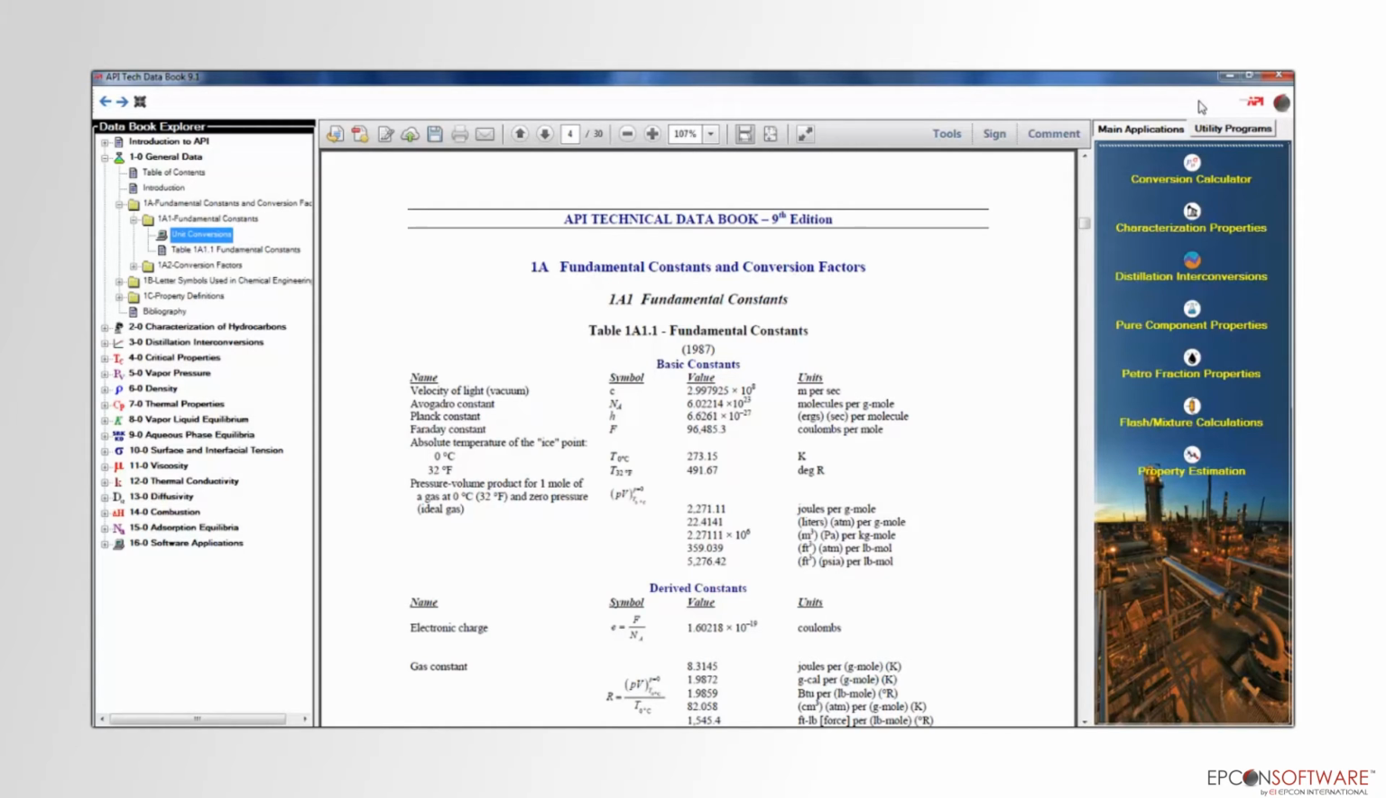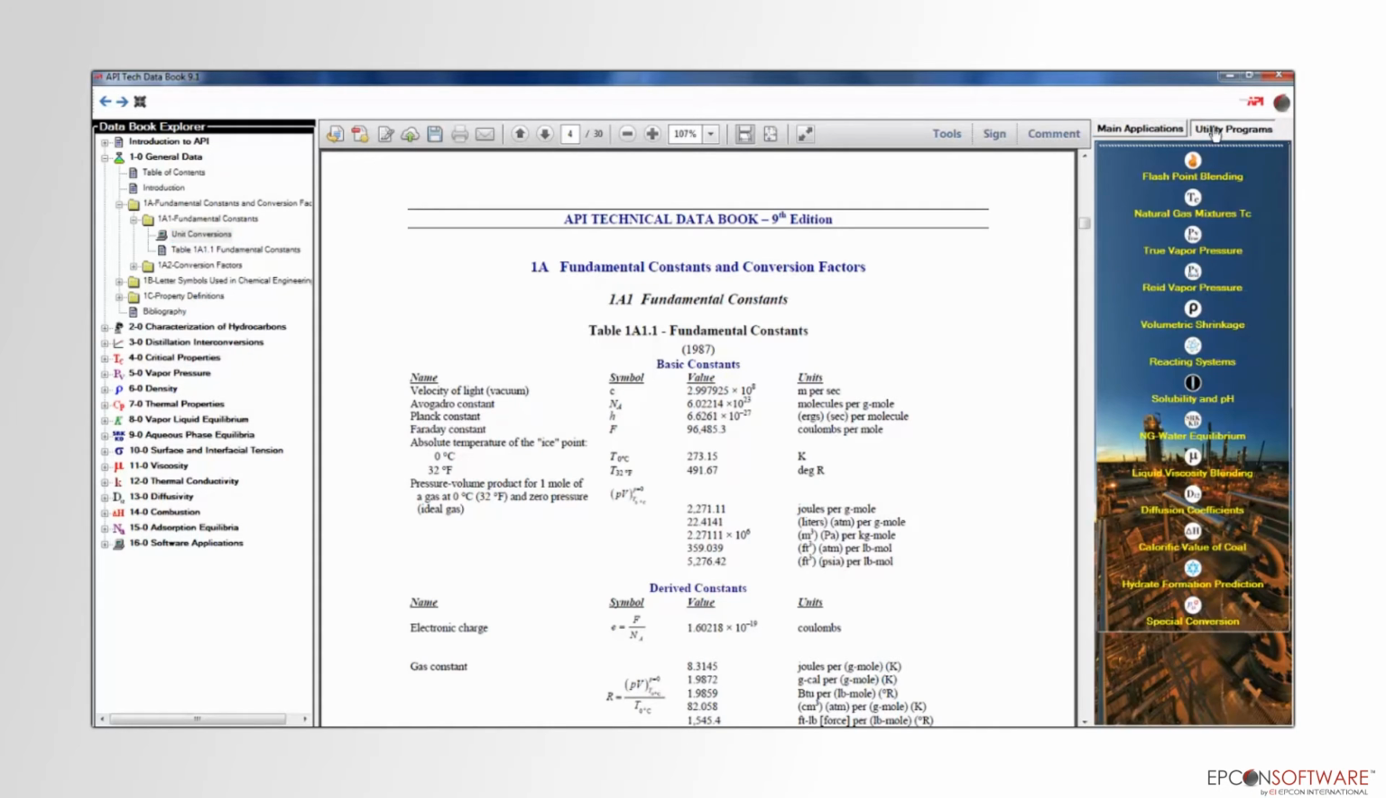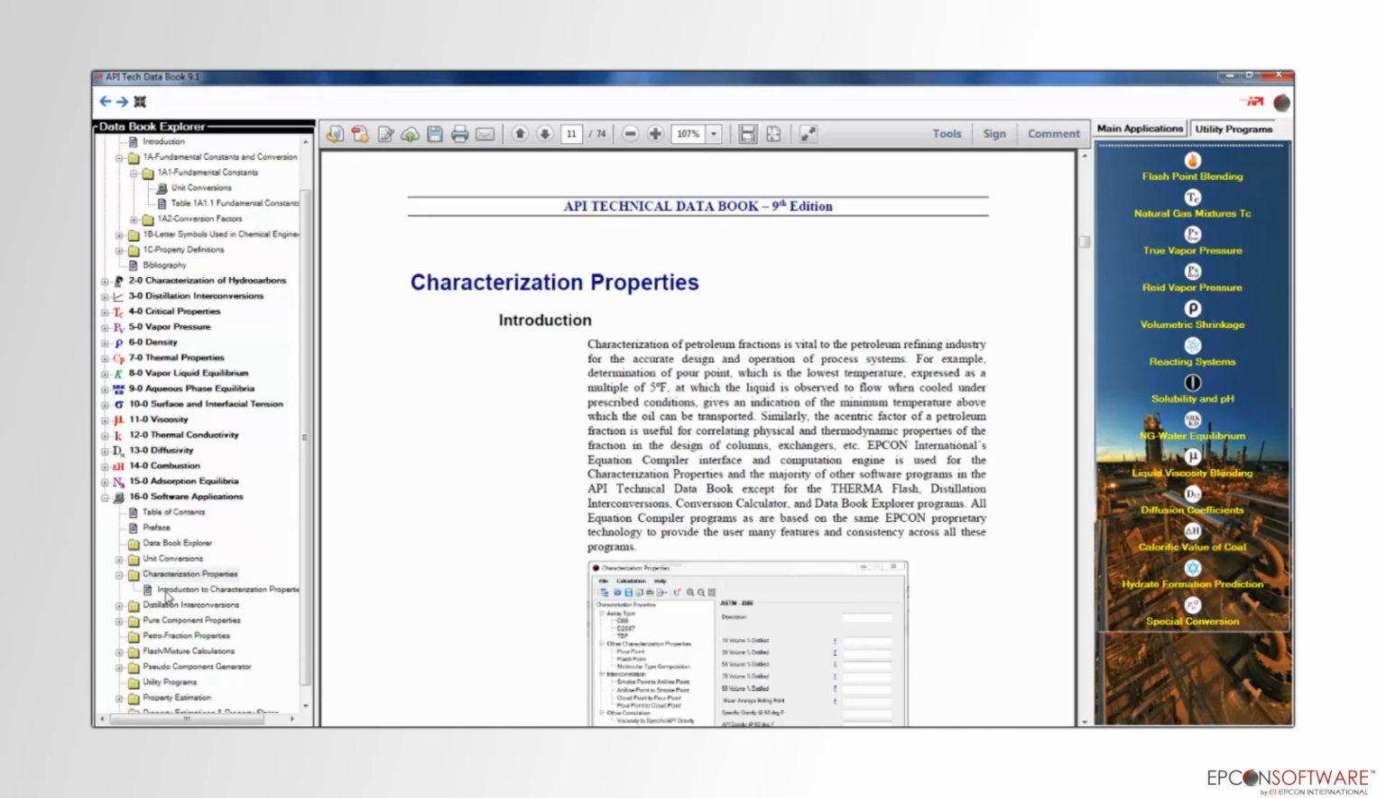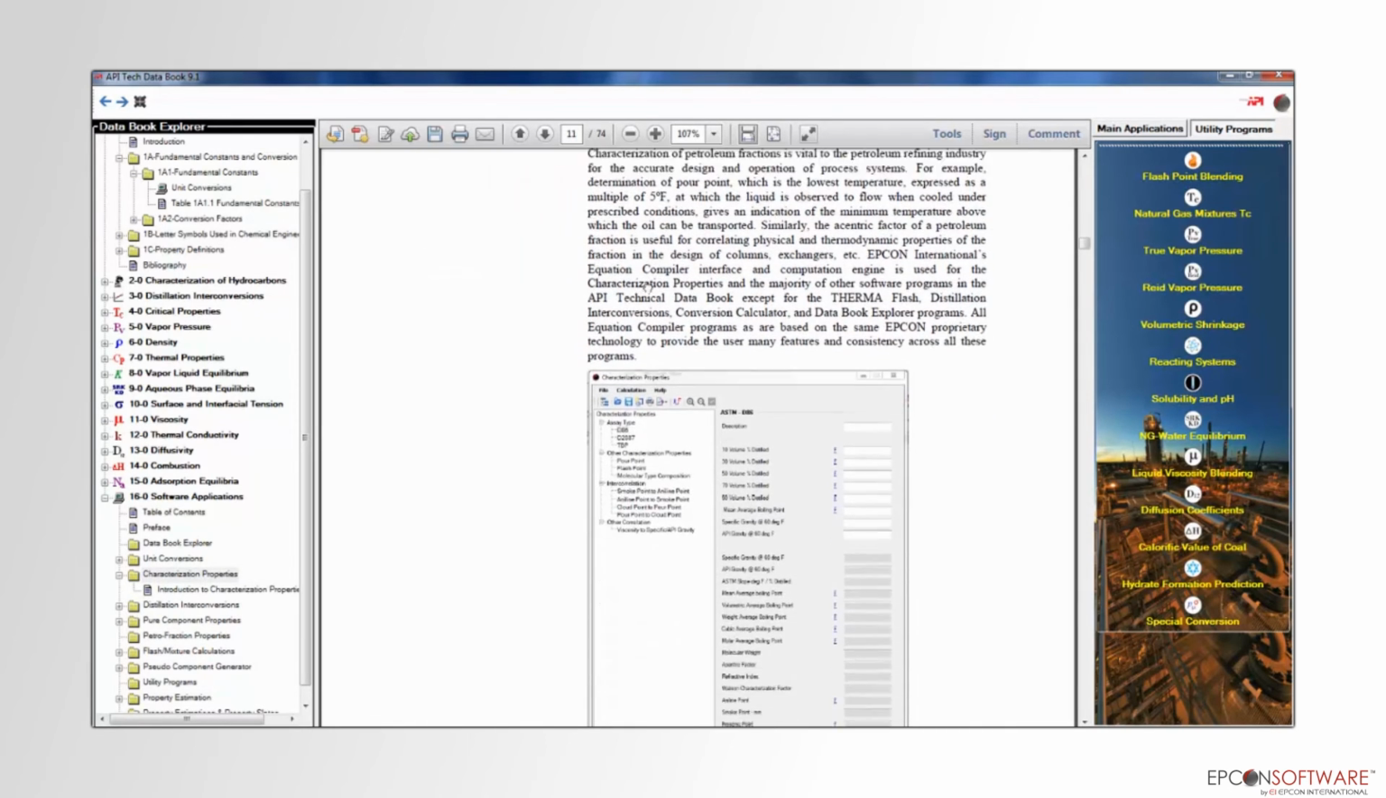To display the options available for the utility programs, simply click on the Utility Program tab at the top right of the pane. Programs can be loaded by clicking on the desired program icon. Instructions on using each of these programs is detailed in Chapter 16 of the Databook. Simply select the name of the program and drill down to the desired topic that will then be displayed in the center of the interface.